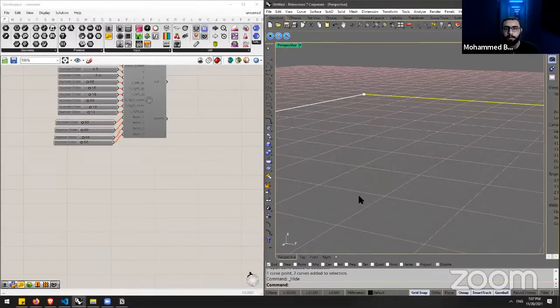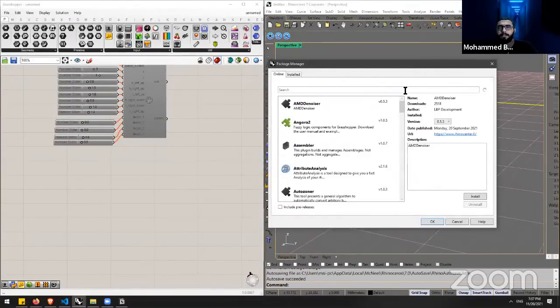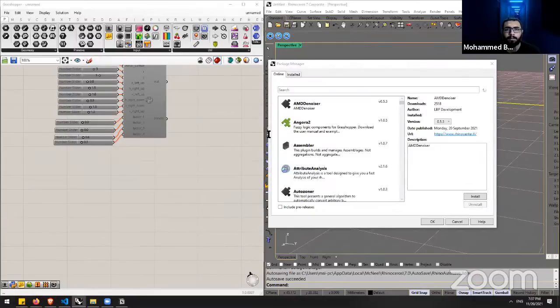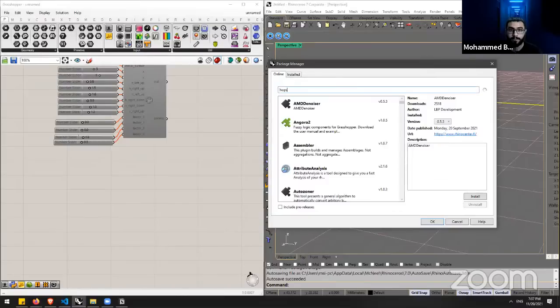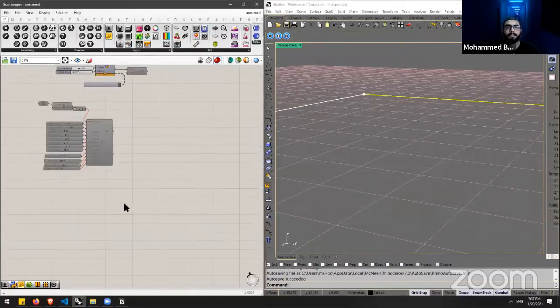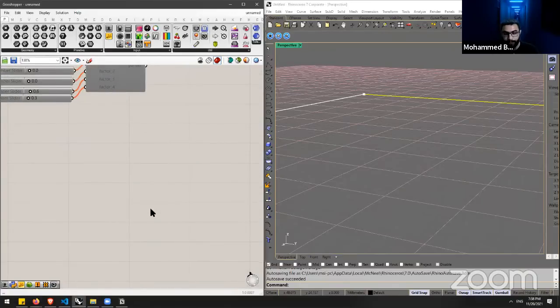So if I type package manager in Rhino, as you can see, it will show something. It is something that McNeel introduced in Rhino 7, and I have installed Hops. You can search Hops, and it will show Hops for you, and just install it so you can have better looking and better performance in your components, because GH Python components cannot compute in parallel. They don't have parallel computing. But when you use Hops, you can have that functionality, and it will perform better. It will increase the speed of the performance.